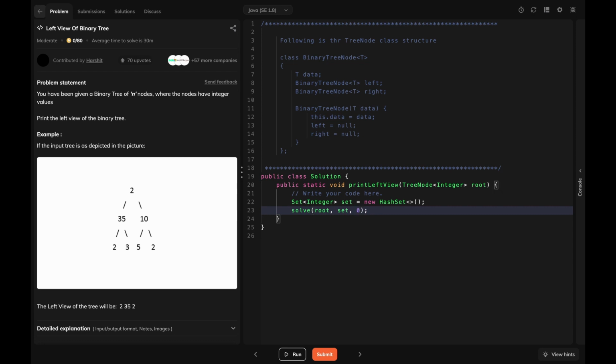Okay, now we will create it. So private static void solve, which will take a tree node of type root, and then a set of type integer, calling it set, and then an int index. Okay, now first we will check if the root is null. If the root is null, we cannot do anything, so we will return.